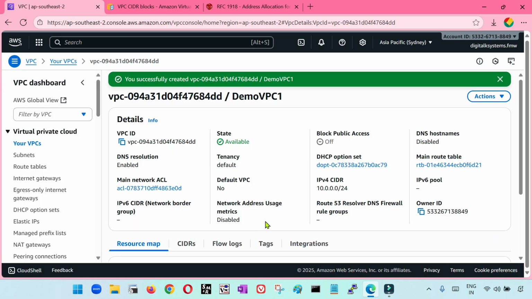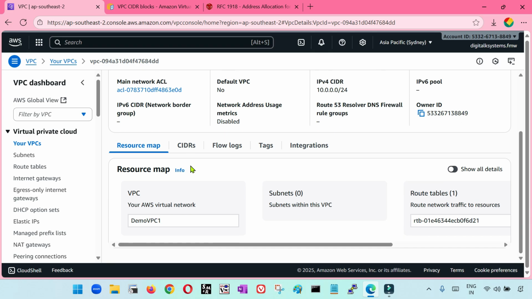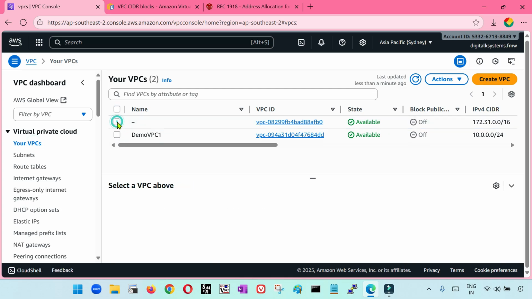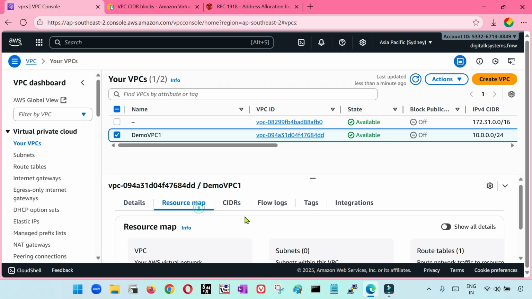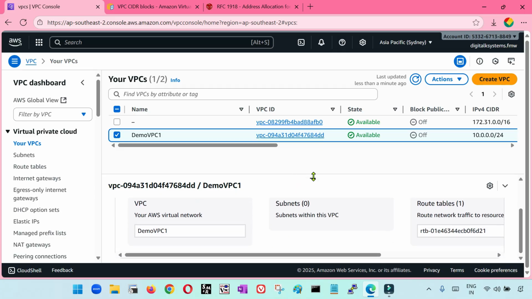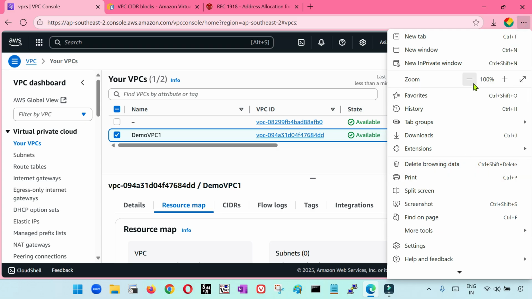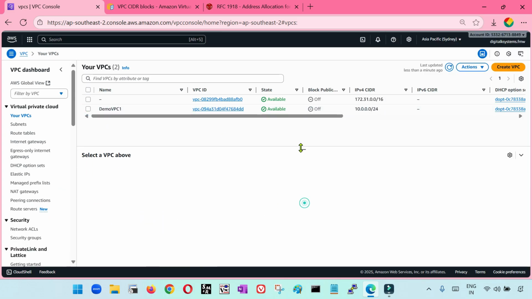Okay, so now you can see the VPC has been created successfully, right? So now let me go to the VPC section. So this is the default VPC. Now this is the VPC that we have created, right? Now if I click on the resource map, the resource map gives the complete mapping of all the subnets and your routings. Okay, so let me first show you the default one, then you will understand it.